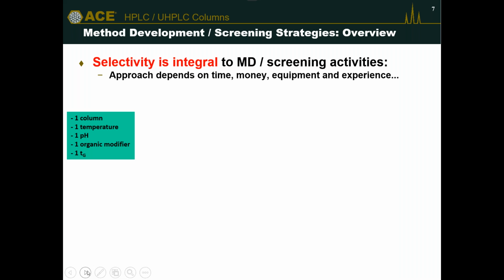So when you look at method development, the simplest approach is to take your favorite column and run your standard scouting gradient with one temperature, one pH, one type of organic modifier, and one actual gradient time. And this is the starting point for most of us. We'll look at probably a C18 in the first case, probably low pH, and then change one parameter at a time potentially to develop our method until we see a separation of all of the important analytes in that mixture.